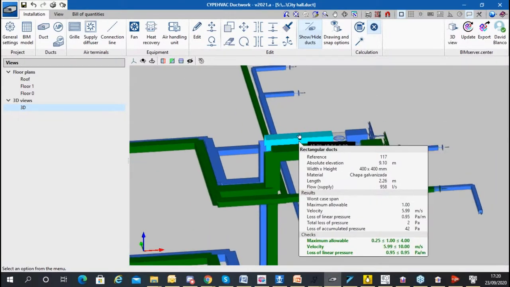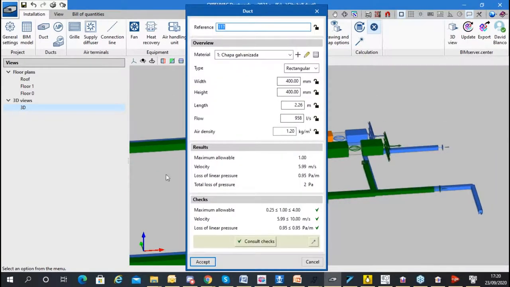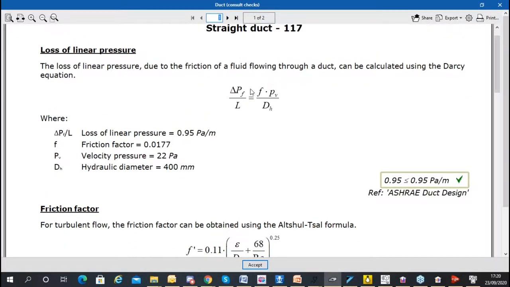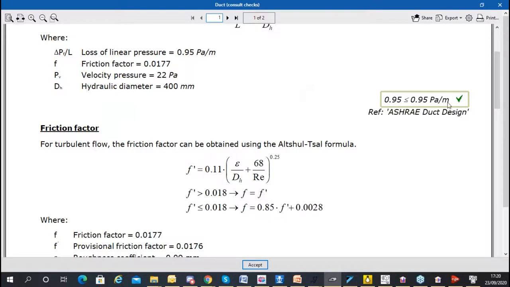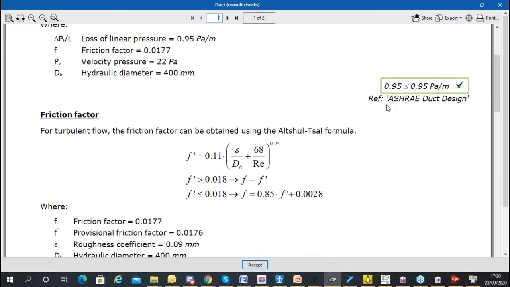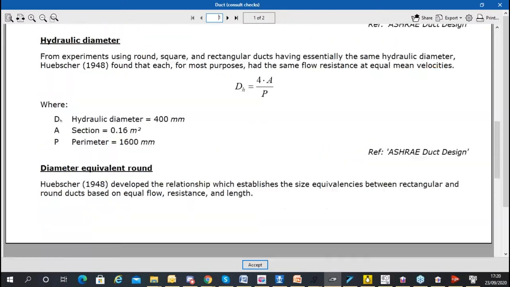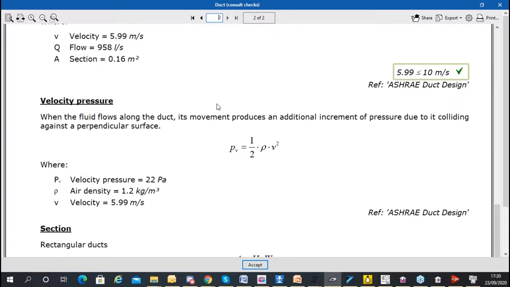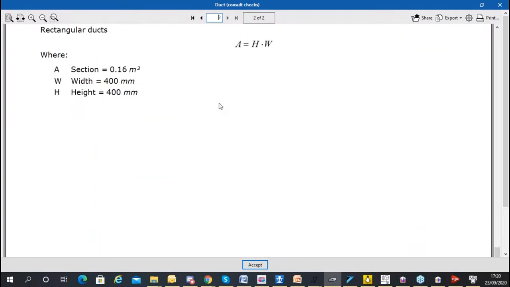And for each piece of duct here, we can click on it and consult the checks and see the linear pressure loss that someone was asking about in the chat, the pressure drop of ducting. This is automatically sized by the software. This is also really, really good, with this formula and with this ASHRAE duct design criteria for each of the pieces of the ductwork, for exhaust and supply of the different elements. And this is really, really nice.